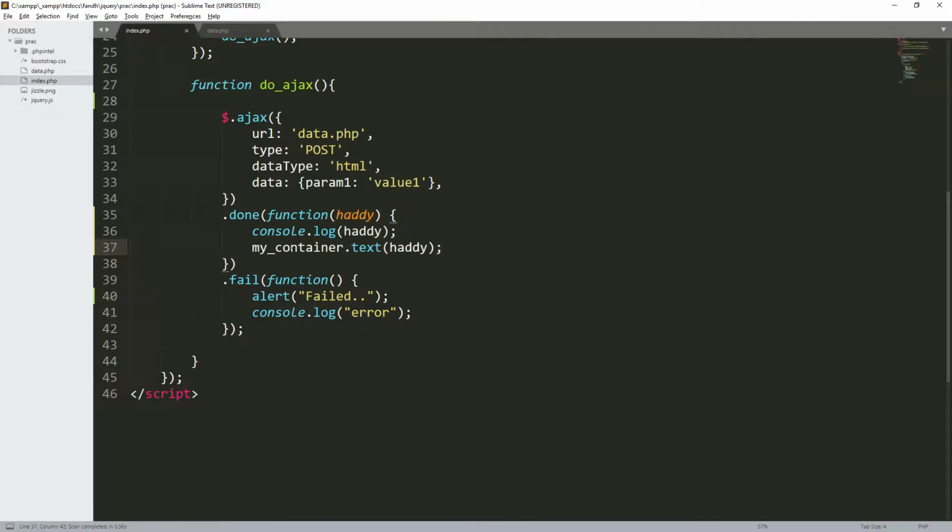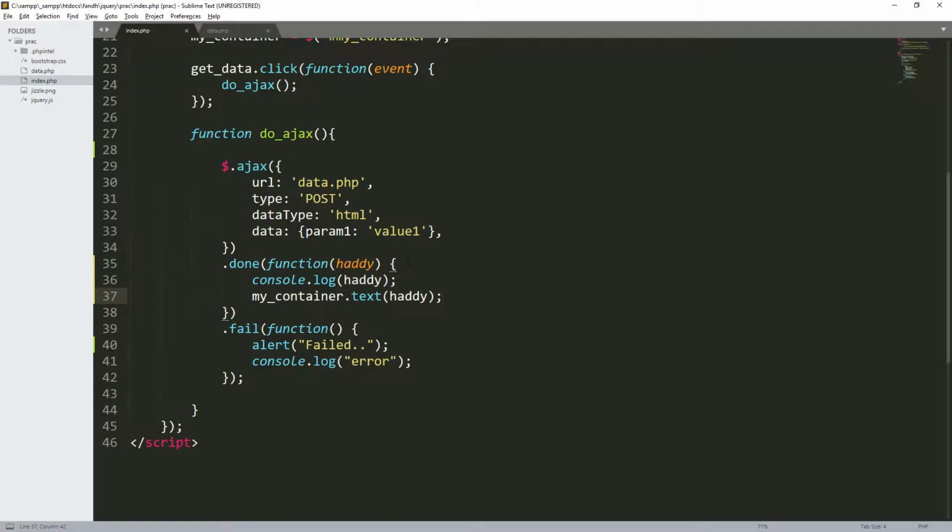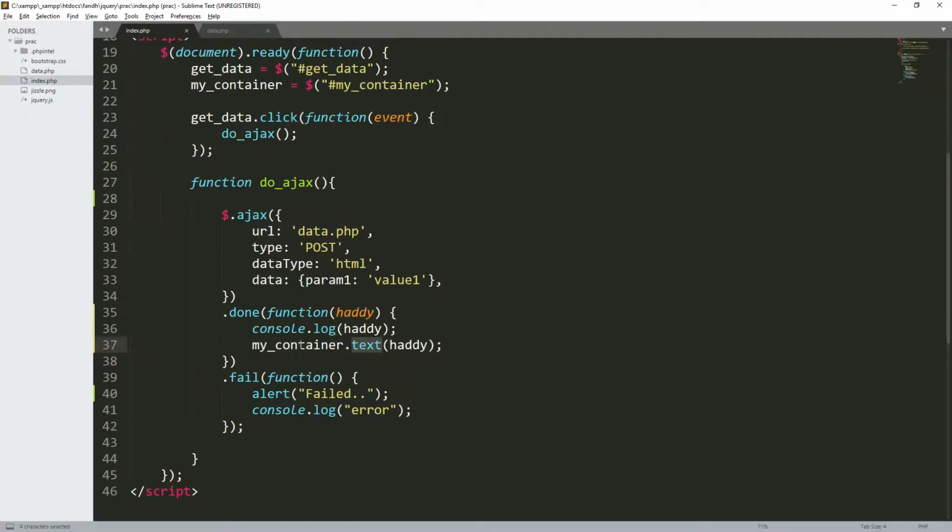Did you understand this? Don't you know the meaning of dot text? So you understand now. We'll just replace every text that is inside the container and put whatever we've got from external. Did you understand?